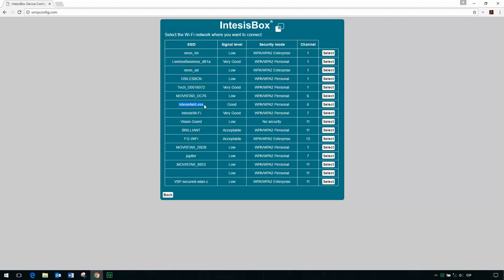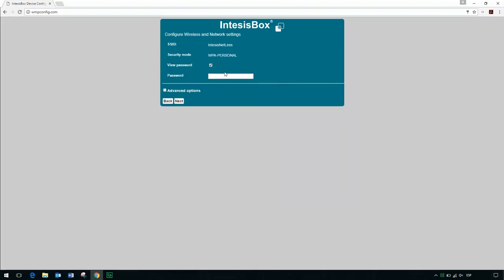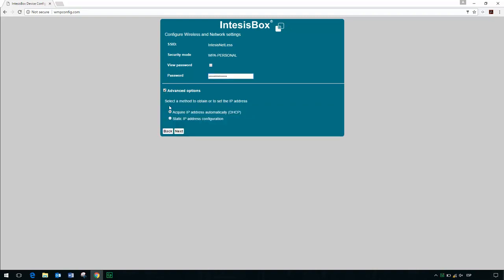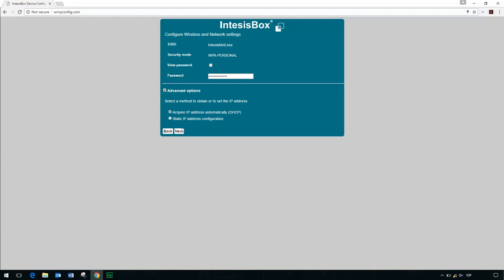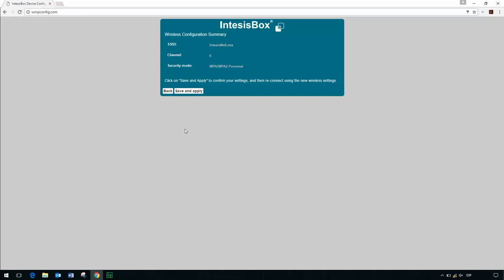I will choose Intesis Netless, and then here introduce the Wi-Fi password. There are also available here some advanced options which allow you to set the IP address automatically or manually. By selecting manually all these fields regarding the IP configuration information must be filled properly. Then press next and the IntesisBox device will start the process to connect to the Wi-Fi.